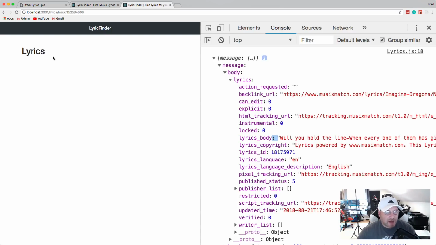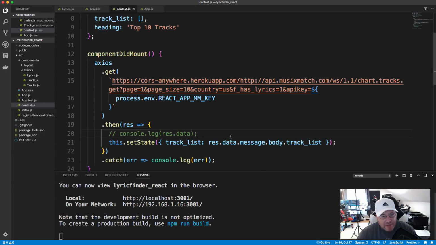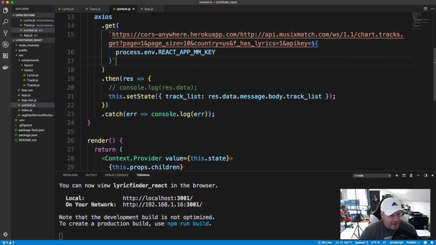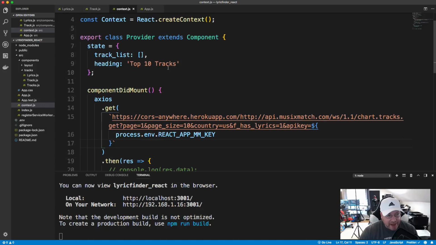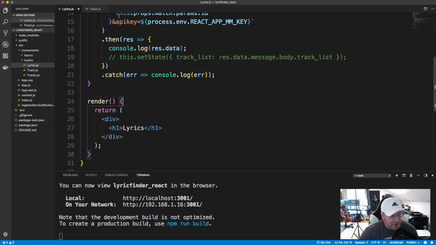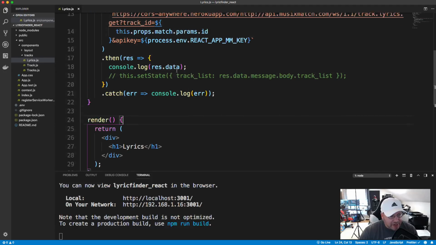Now, what about the track data, like the name, the artist name, stuff like that? What we need to do is make another request. We could do a couple things. We could use axios.all, but I'm not going to do that. I'm just going to go right under, we want to go inside the then. First thing we want to do is set the state, right? So we got that stuff back. I'm in the wrong file, aren't I? Let me close all this up. We want to be in lyrics.js.